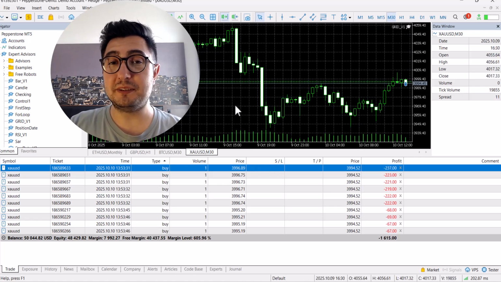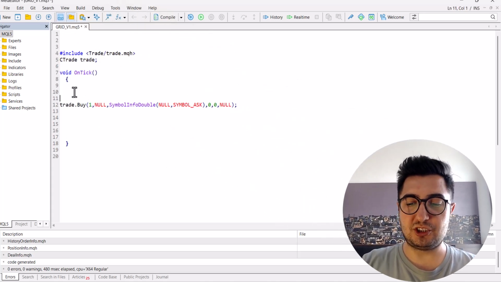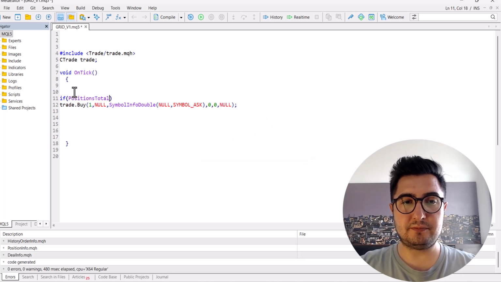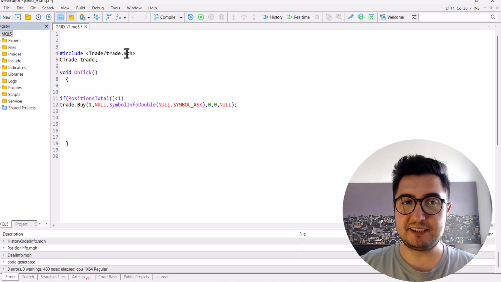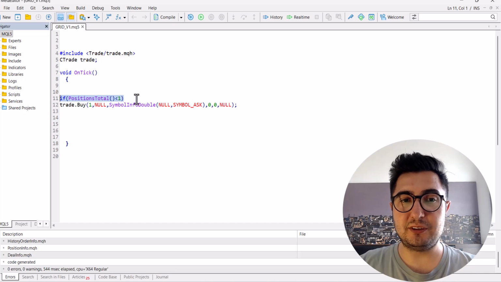We want to put a limitation. So I want to open only one position. If positions total is smaller than 1, if there is no open position, then open a buy position. Like this is the condition.